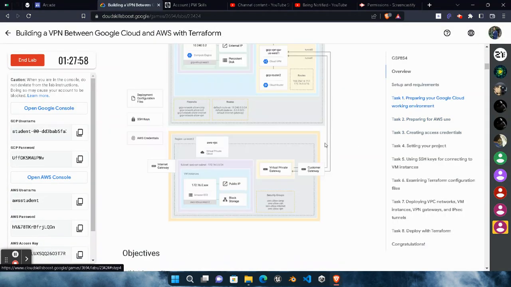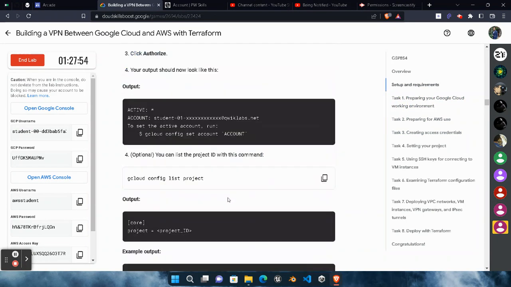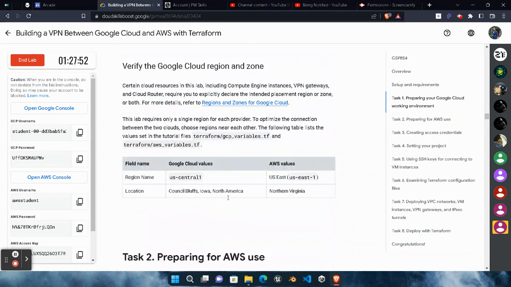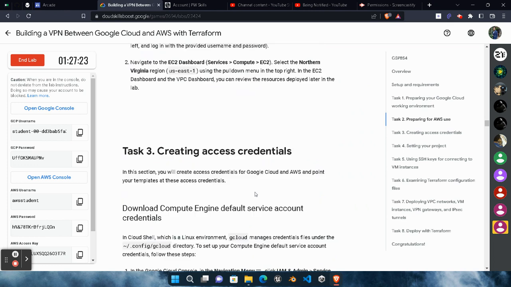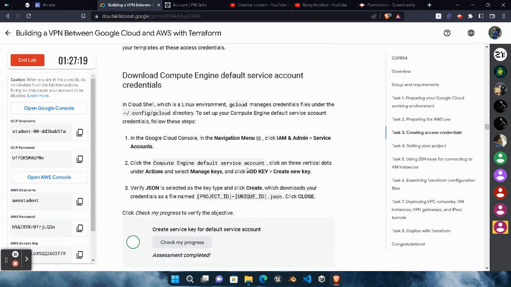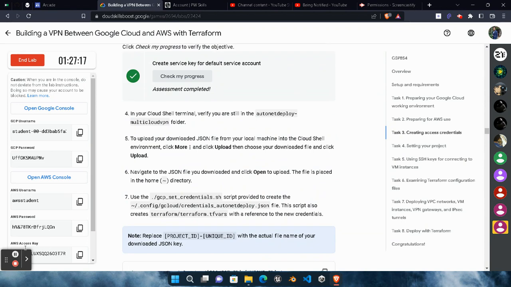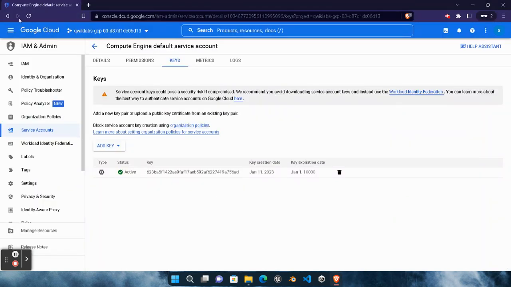Come back here and click on task 1. This is task 1 that we need to perform. Scroll down. Our task 1 and task 2 are covered in these steps. Now scroll down and click on check my progress. That is in our task 3. That's it. Now come back to our dashboard.